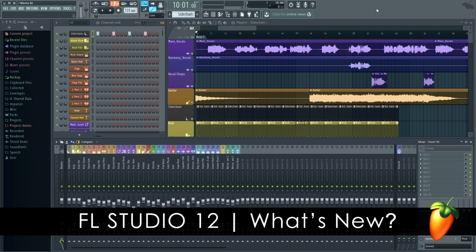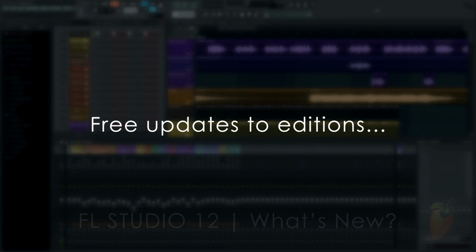Welcome to FL Studio 12. In this tutorial, we'll cover the main new features. Let's start with those added to the FL Studio 12 editions.